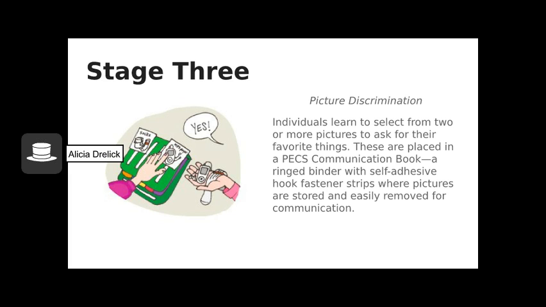In stage 3, picture discrimination is taught. This is the first time that multiple pictures or distractors are introduced to a child. You should be familiar with the idea of distractors from your discrete trial training project. Many times, 2 or more pictures of desired items are introduced to a student and placed on a communication book or a binder. This allows students the ability to choose from different objects and again engage in the skills that were learned in stage 1 and 2 by exchanging pictures.